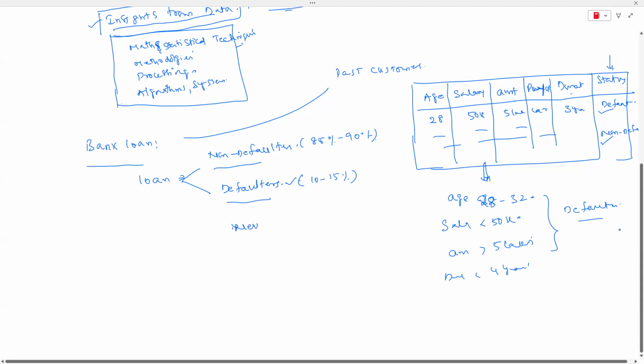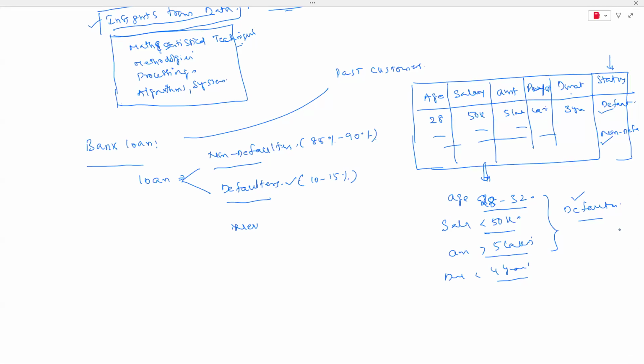What is his age? Is his age between 28 and 32? If the salary is less than 50K, the loan amount is more than 5 lakhs, and the duration is less than 4 years, then there is a high chance that he will default. We can do the prediction. Yes, based on past customers, this is simple, guys. Based on the past data, understand what has happened in the past. You will get some information, and based on that information, we can do some kind of prediction.